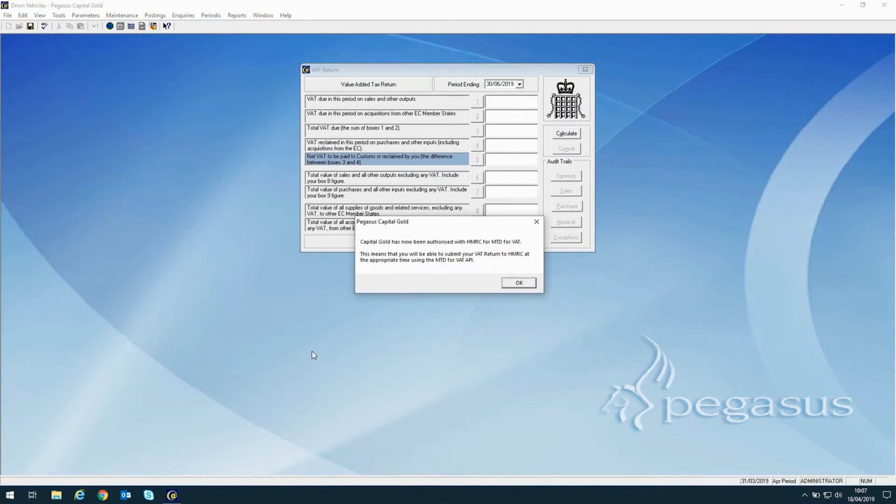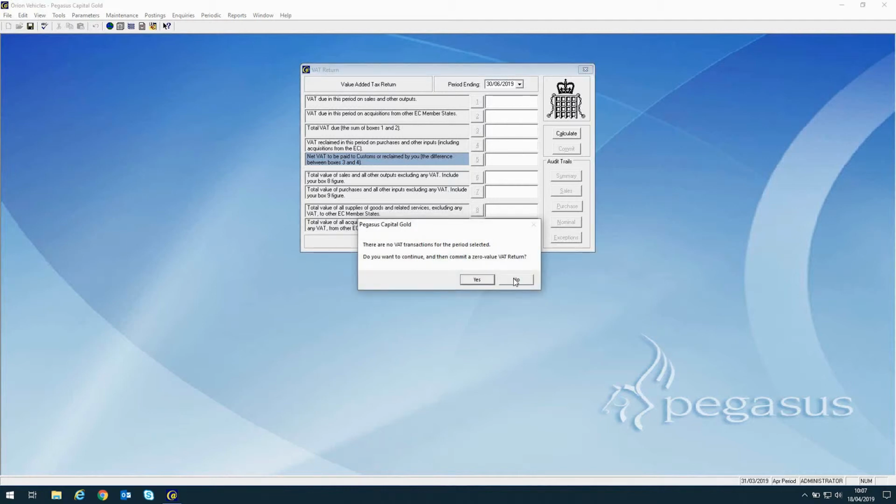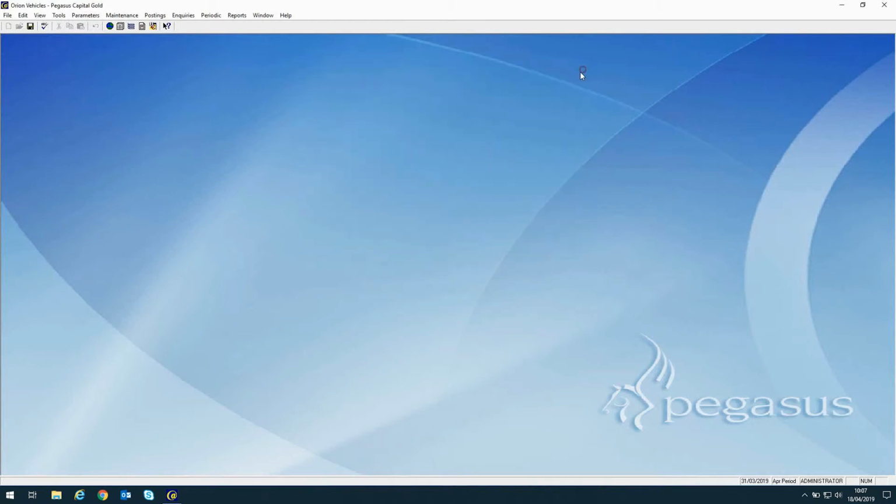Once you grant authority, then in the background there is a communication process that grants a secure access for Capital Gold to interact with your VAT account on the HMRC site. As you can see, Capital Gold has now been authorized with HMRC for MTD for VAT. Let's click OK. I haven't got any transactions at the moment, so I'm going to click No and close out of the VAT return screen.